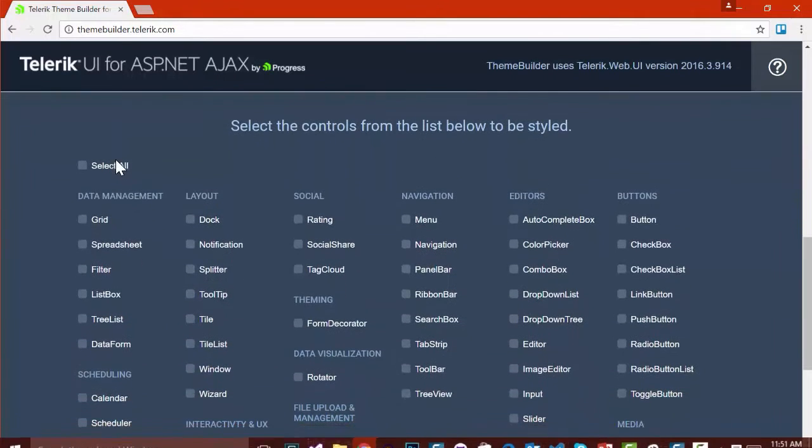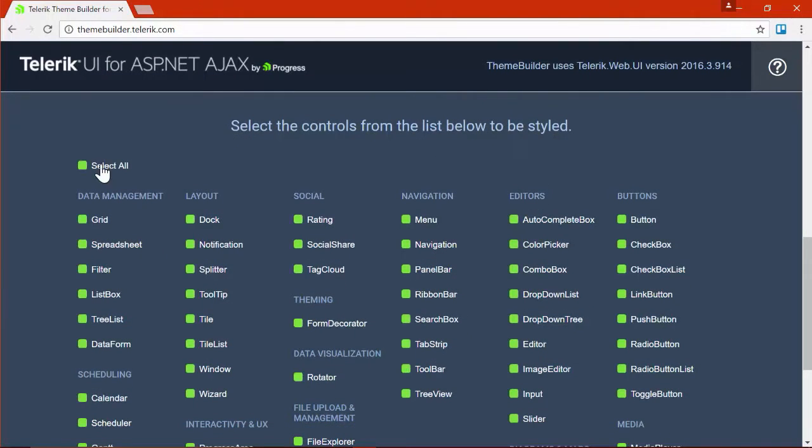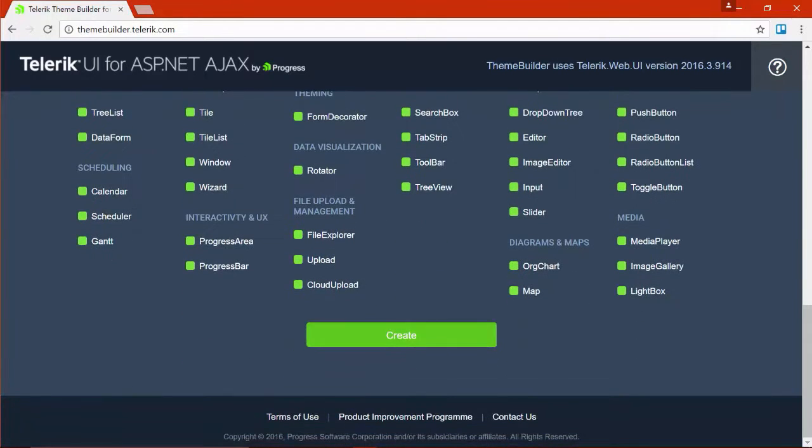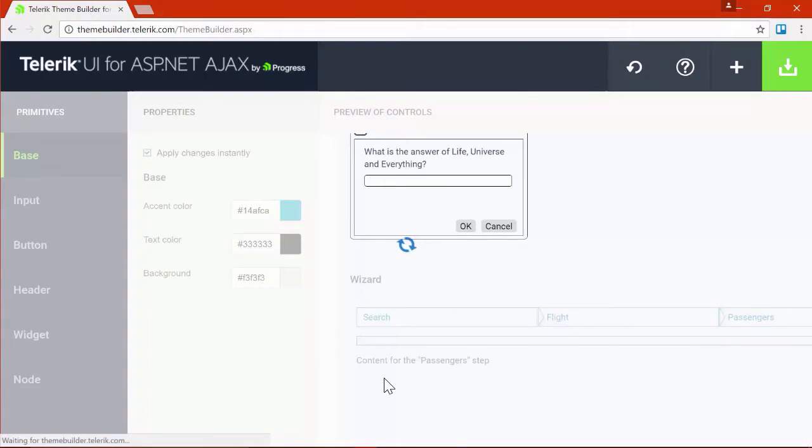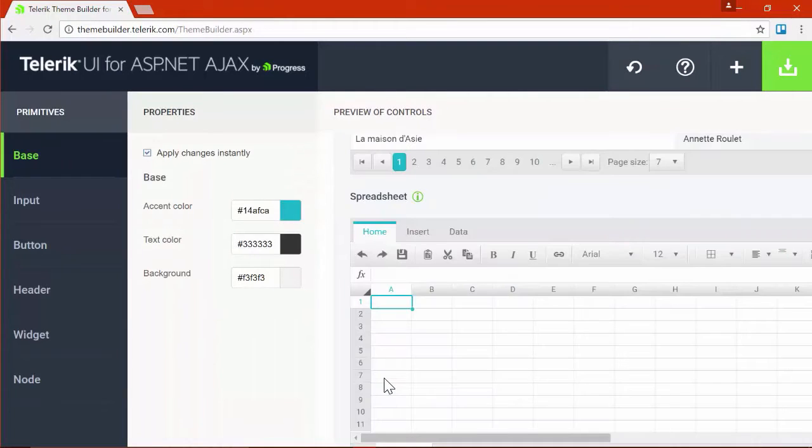I'm going to go ahead and click on it and hit Select All because I want all of the controls available in UI for ASP.NET AJAX. And then I'm going to click Create. Now, when the editor loads, I'll be able to change any of the colors or theme styles that exist in the entire UI control suite. I'm just going to do a quick base color for this demo.